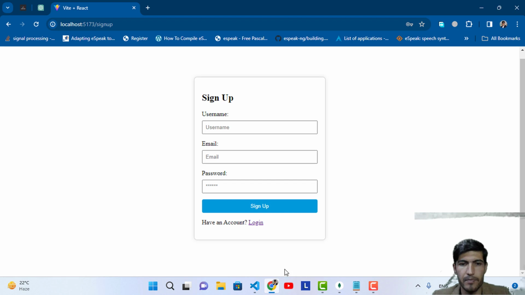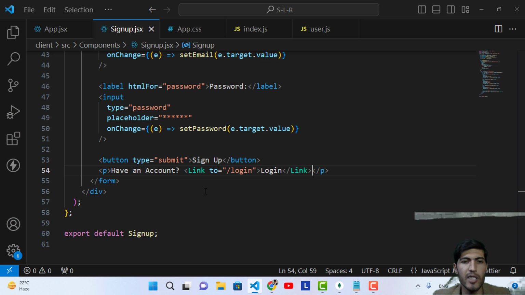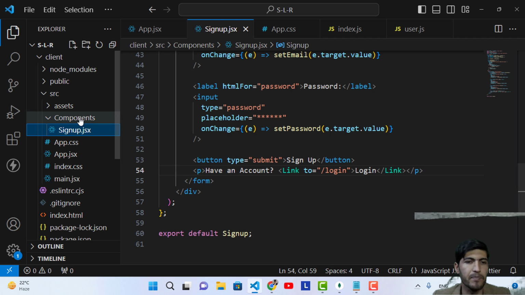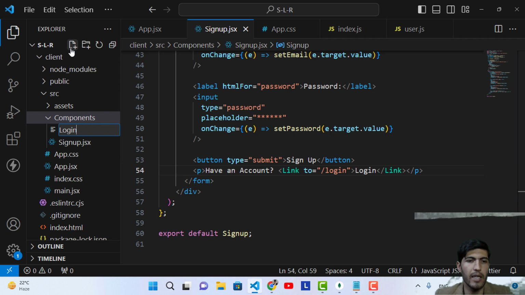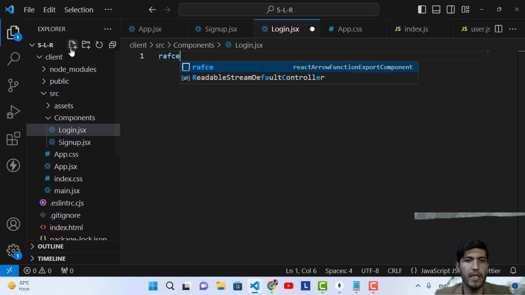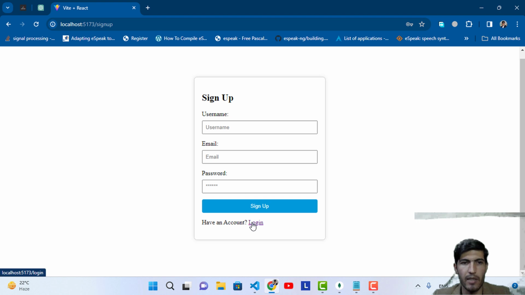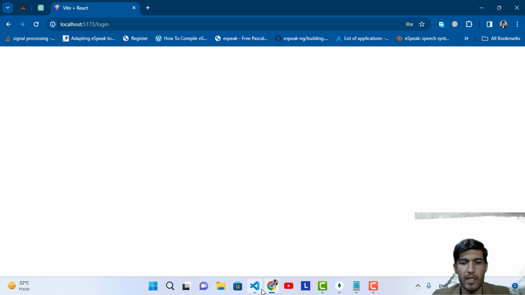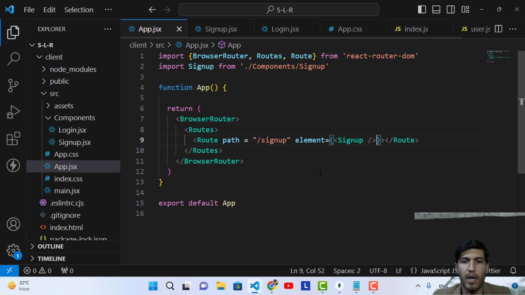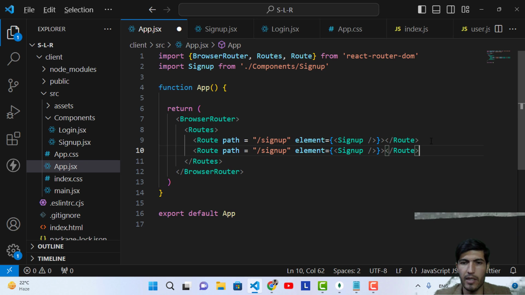Paste it here. So whenever we press login, we should be able to move to the login, or whenever we create an account, we should move directly to the login. Let's first of all create the login component, Login.jsx. Let's check it now. Okay, just come here, login. See, we didn't import that. Just come here to the app.jsx, and here I will implement that.